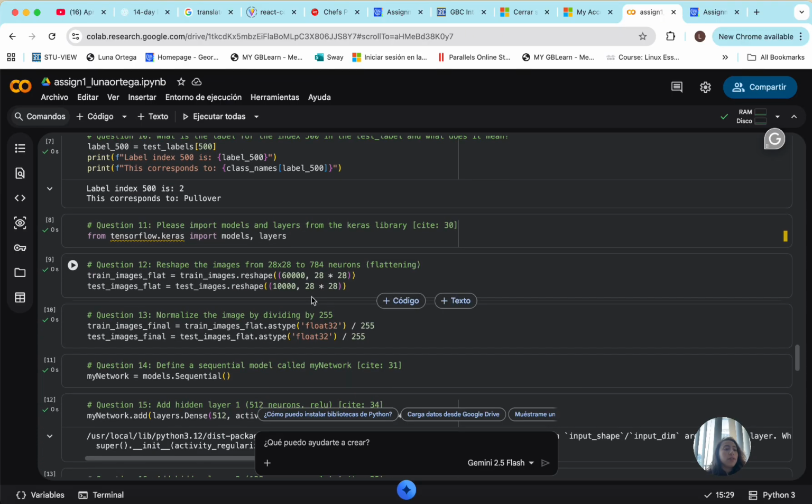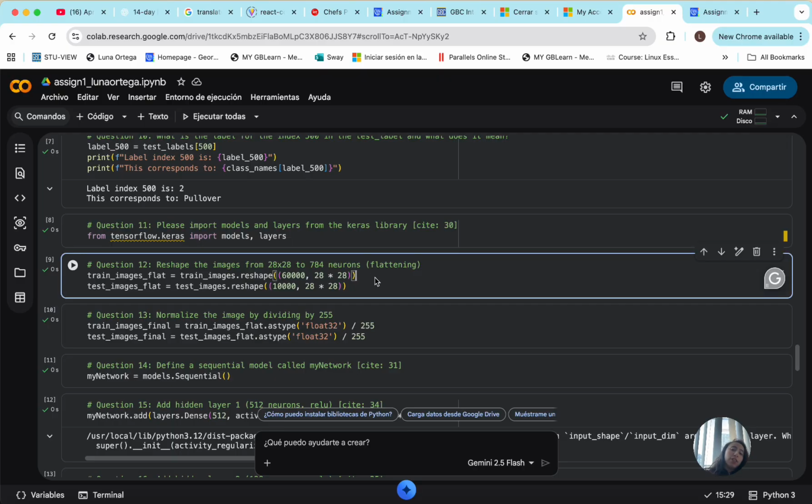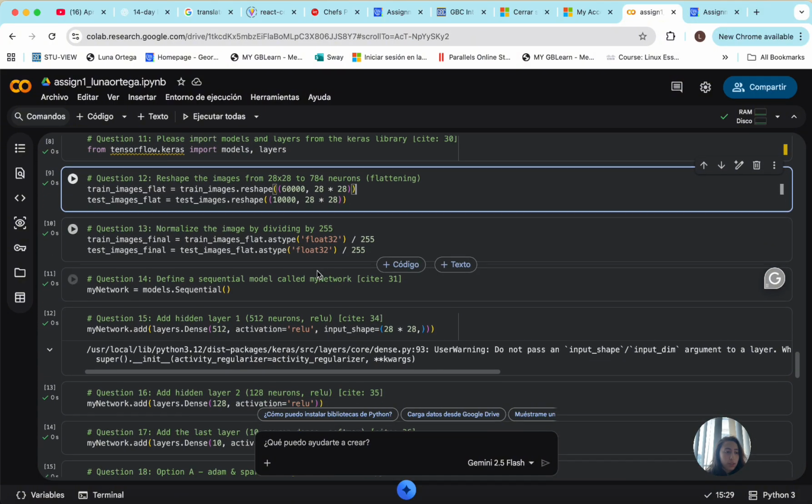Now we have the flattening. So these are the neural network layers. We are using a single row of data right here. That's where we have the 60,000 images of 28x28, and the reshape turns the 28x28 square into a flat line of 784 pixels.